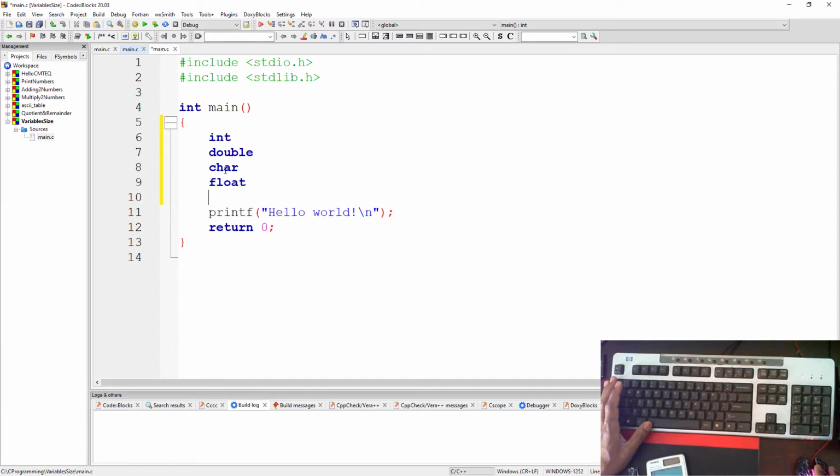Now what are all these variables? We know that int is for integers, for whole numbers, and double is for numbers with comma separated values, basically large numbers, and the float is equally the same. Char is for representing string letters in your C program.